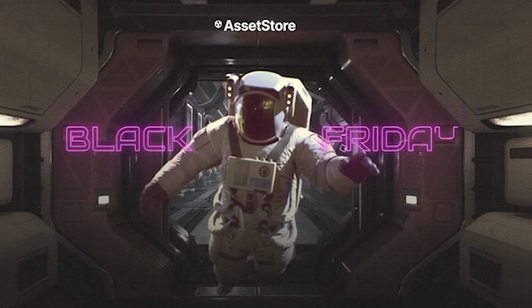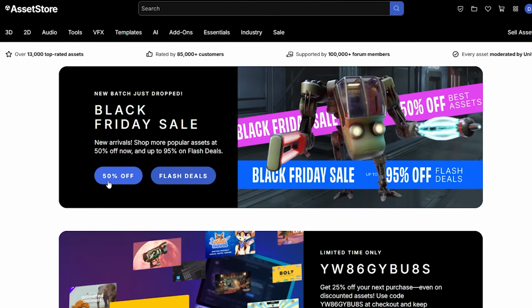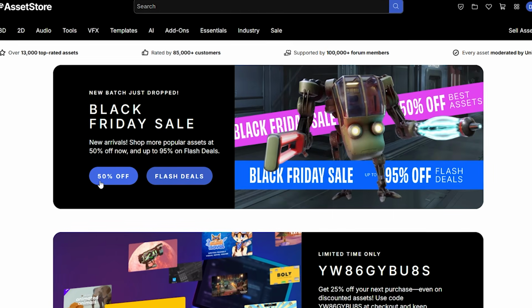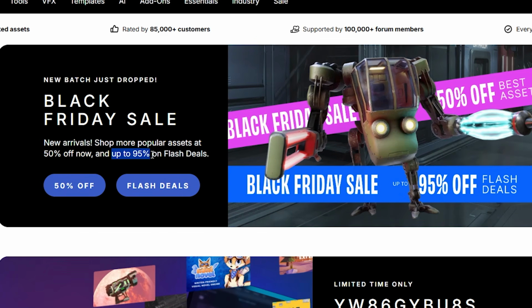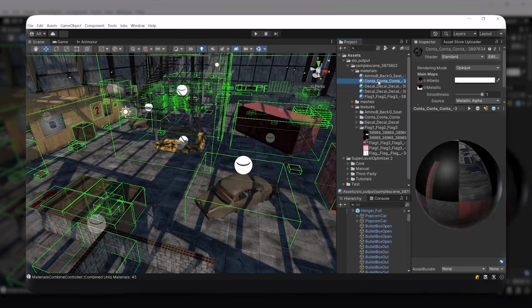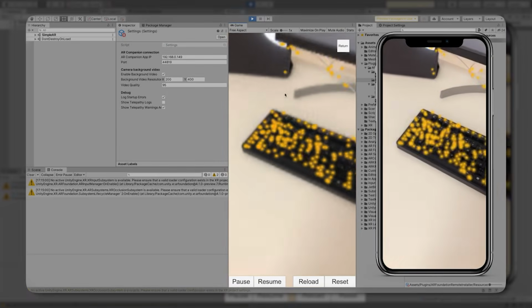It is that time of the year again. Black Friday is back, and if you're an XR developer, this is your chance to grab some of the best tools at their best prices. That's right, the Unity Asset Store Black Friday sale features tons of assets up to 50% off, and even daily flash deals up to 95%. The sale runs this year until December 10, 2025, so don't wait any longer.